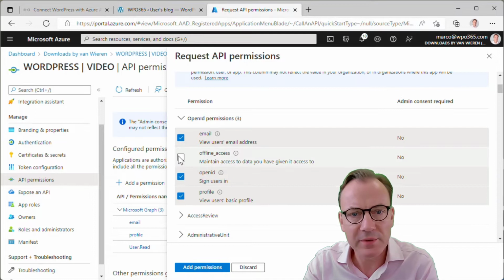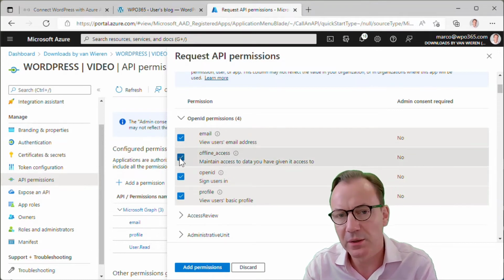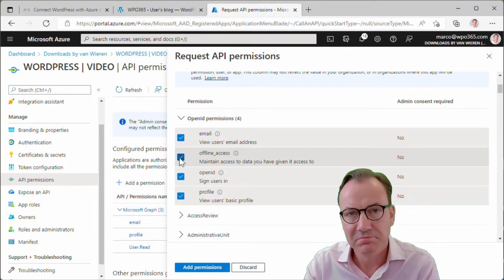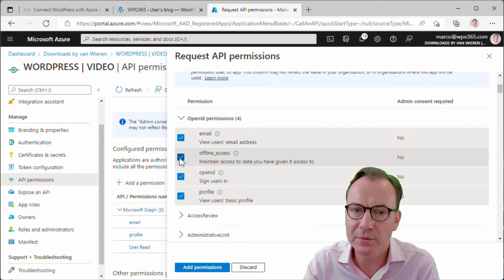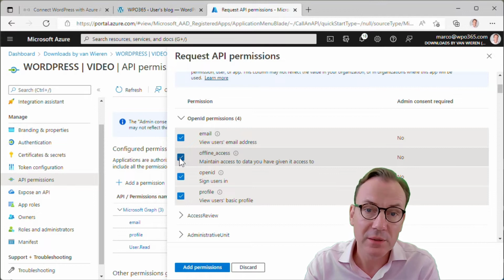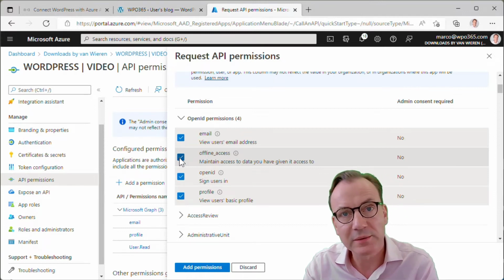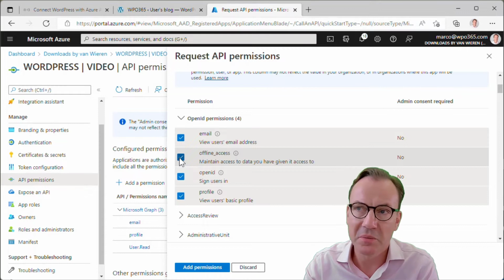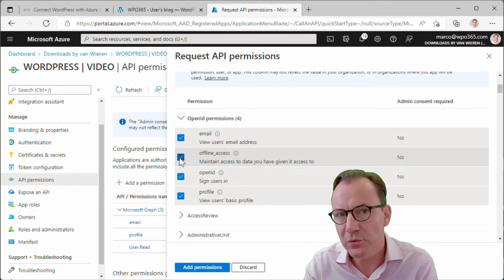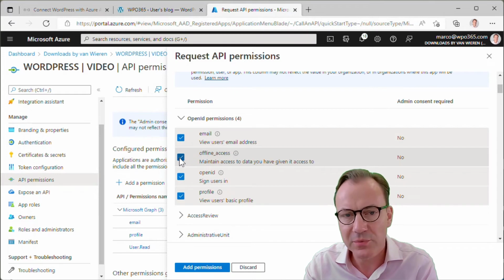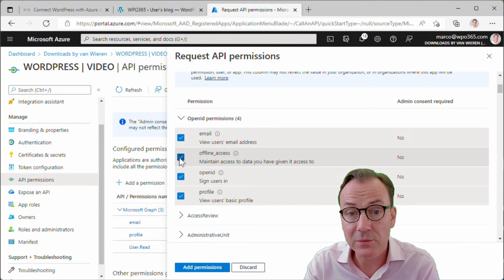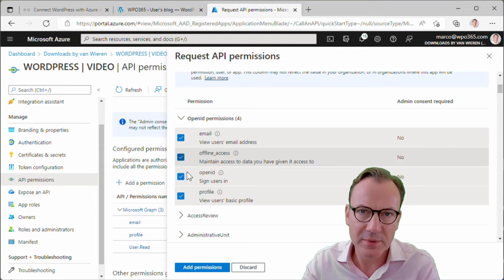And as a matter of habit, I also select offline access. This basically tells Azure AD to also give us a refresh token whenever we request an access token. We don't need that at this moment in time, but if we were going to implement more advanced scenarios where we want to retrieve maybe all the Azure AD groups that the user is a member of, or if we want to retrieve additional user profile fields or custom Azure AD attributes, if we want to call it that way, then we definitely need that. So as a matter of habit, I just always add it.